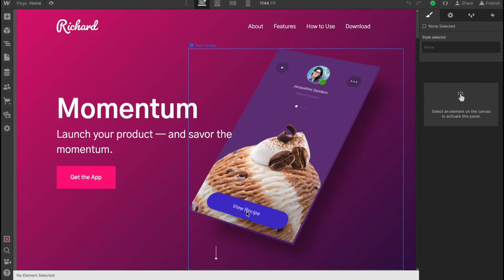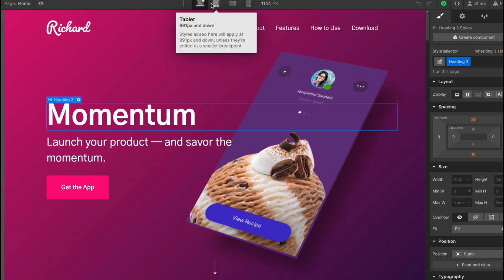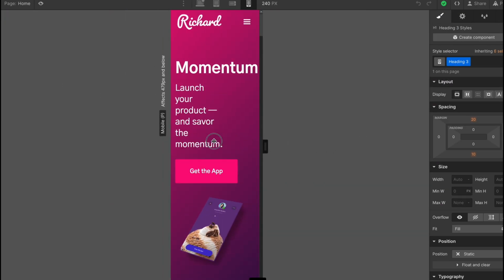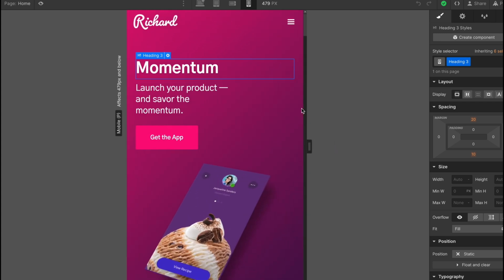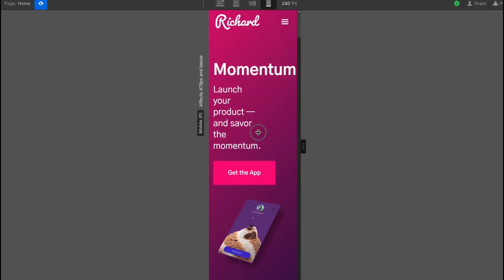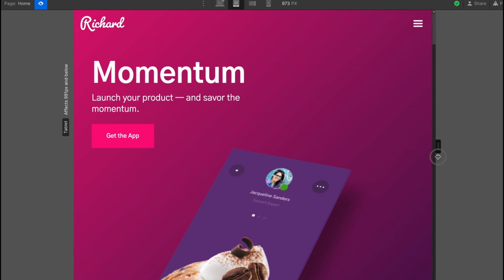As you can see, every element is customizable, so you can just simply hover and then change it. In the top of the screen, we can change the view to see how it looks in different devices. As you can see, it's totally responsive for all the devices, and it's pretty cool that the Webflow templates are organized to make them really responsive.